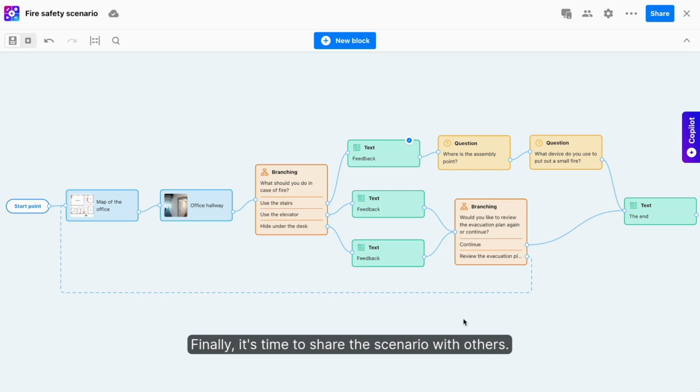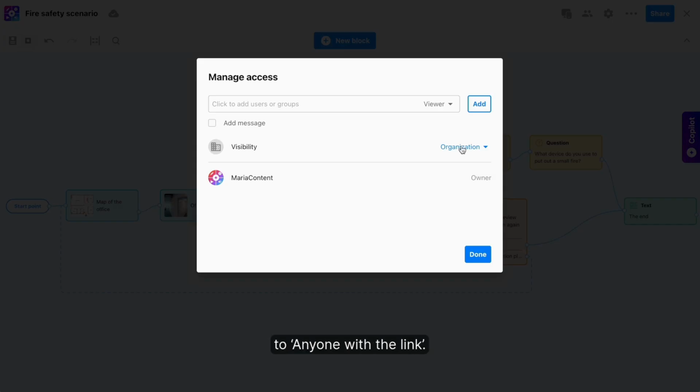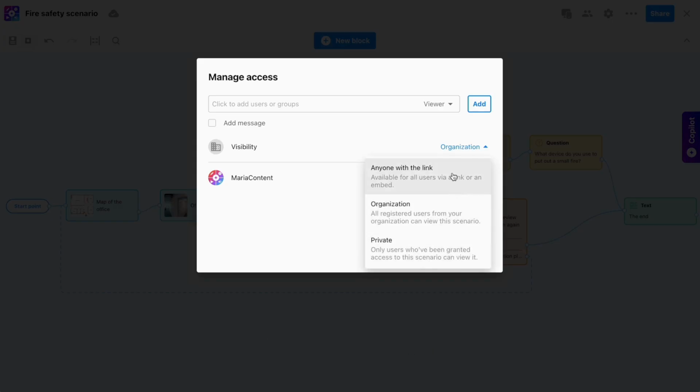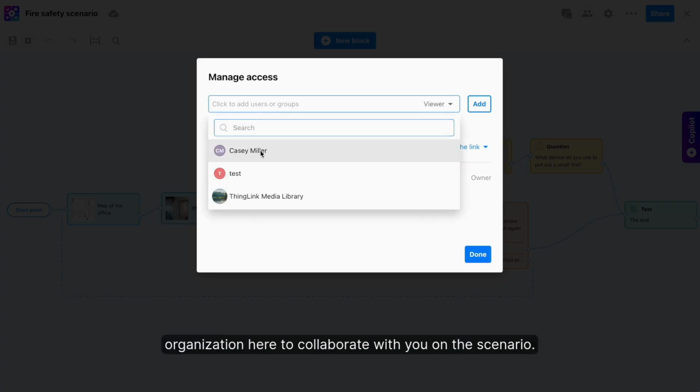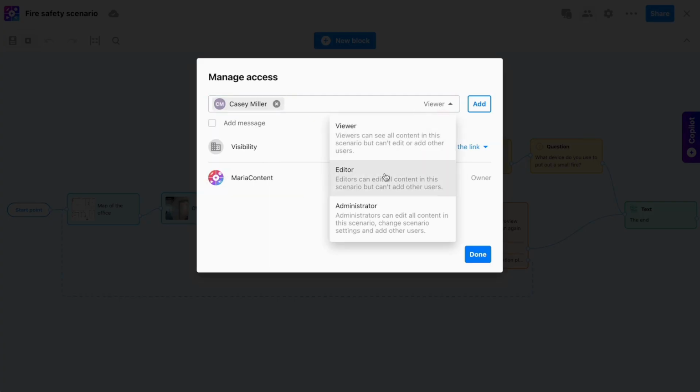Finally, it's time to share the scenario with others. Before sharing, check the visibility settings. Click Manage Access and set visibility to anyone with the link. You can also add another user from your organization here to collaborate with you on the scenario.